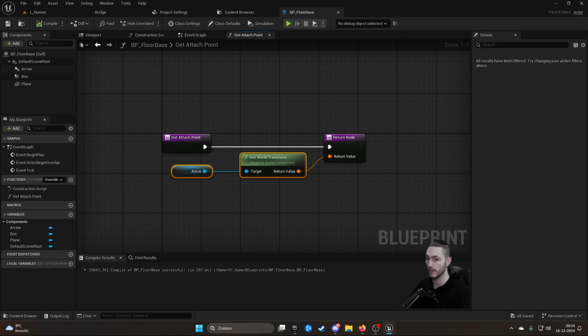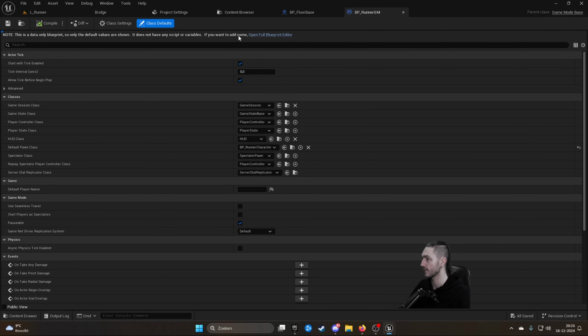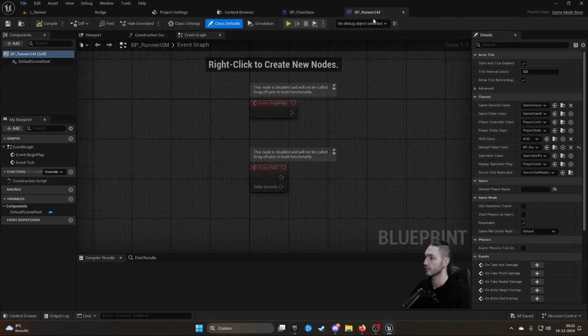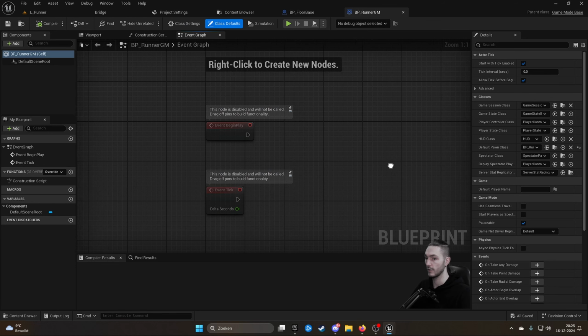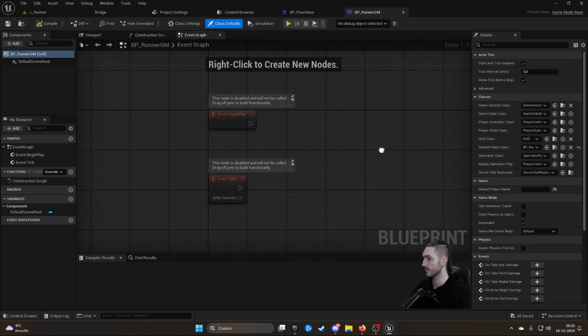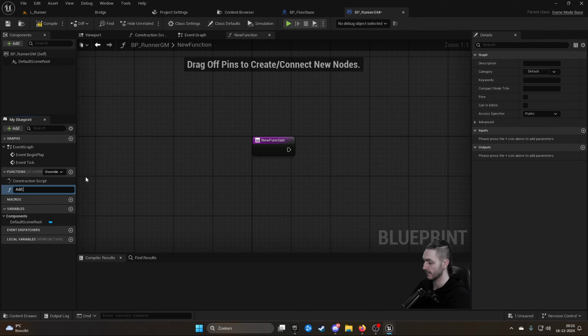And now we are gonna go to our game mode. So the actual rules of the game itself. So we go to the content browser and we open up the game mode, BP_RunnerGameMode, I have to say it correctly. And right now we are gonna make a new function directly from the beginning. So we make a function and we call this one AddFloor, like so.